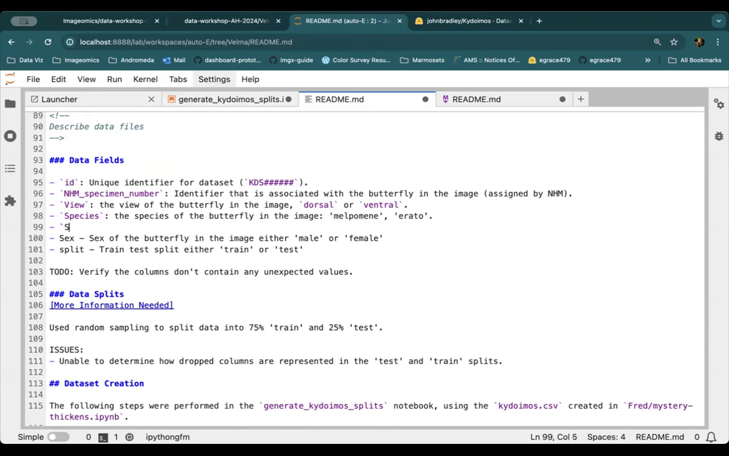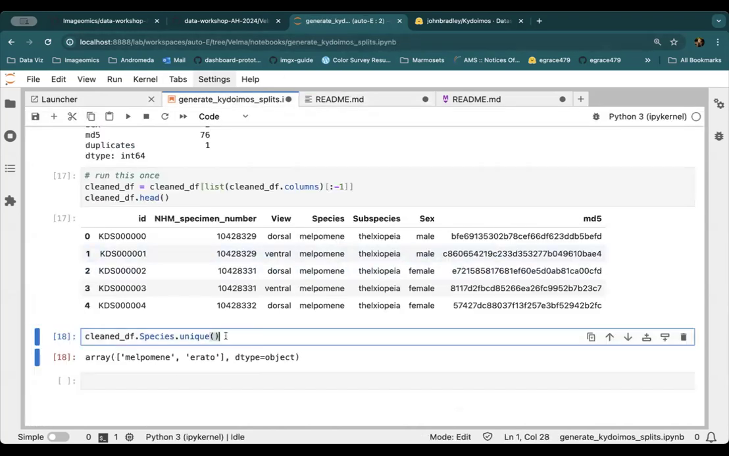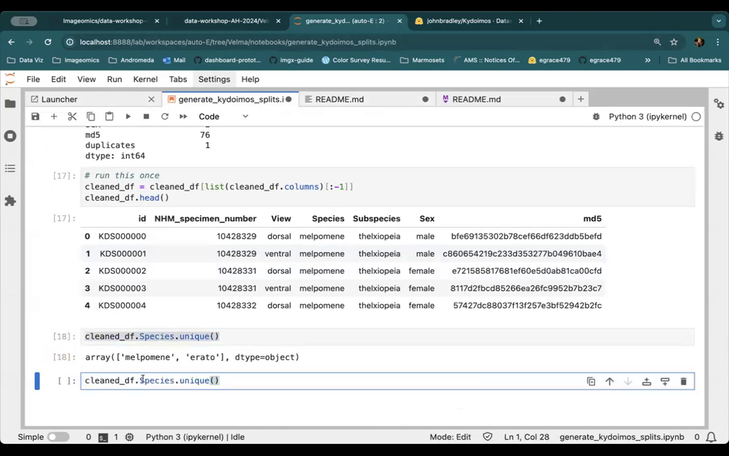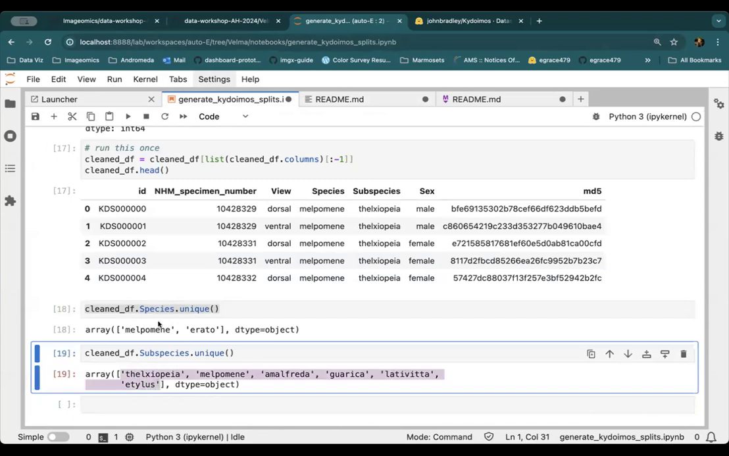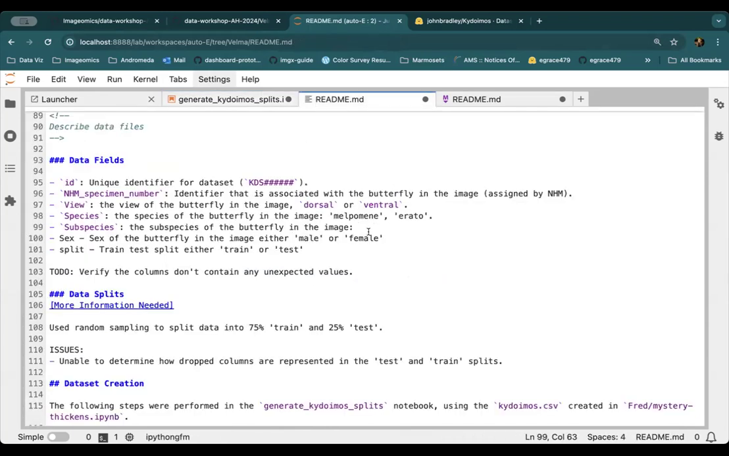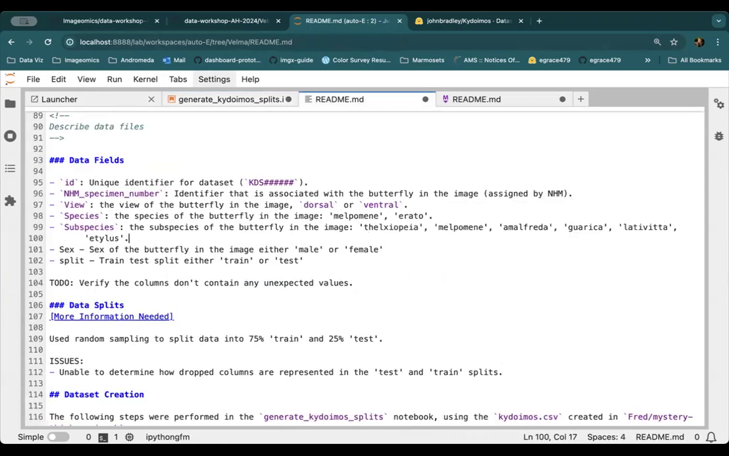Next up is subspecies. We've got the subspecies of the butterfly in the image. And again, we'll go back. This time I'm going to copy this to keep us moving, and just put in subspecies dot unique. All right, here's our list of subspecies. So we'll pull that over here and paste that nice list in there.